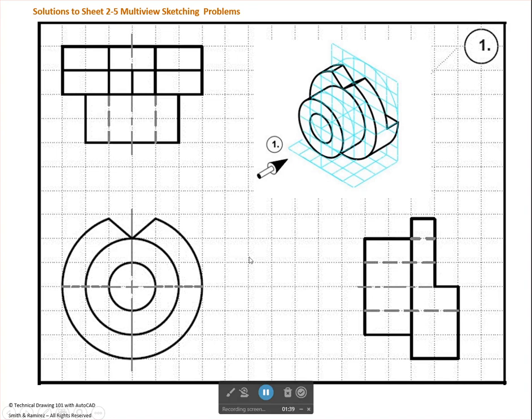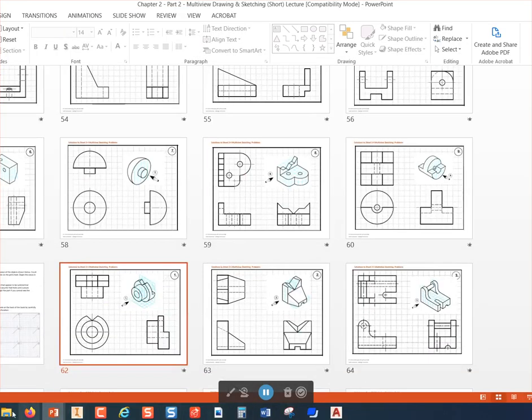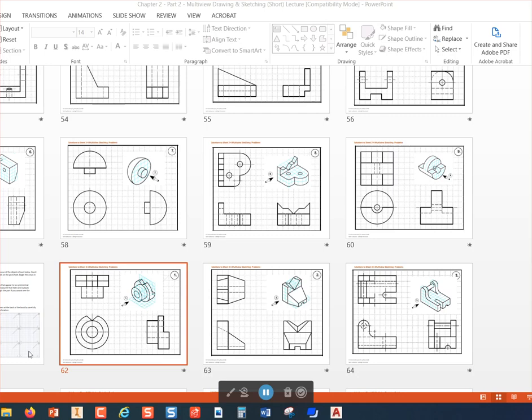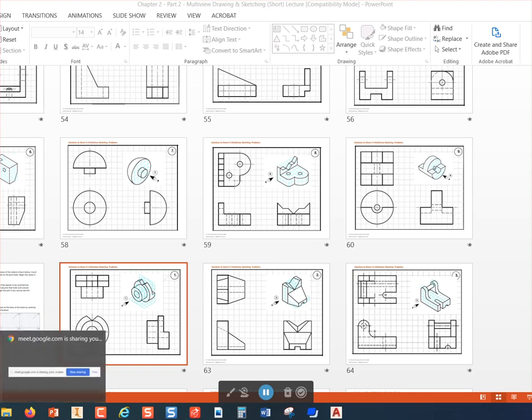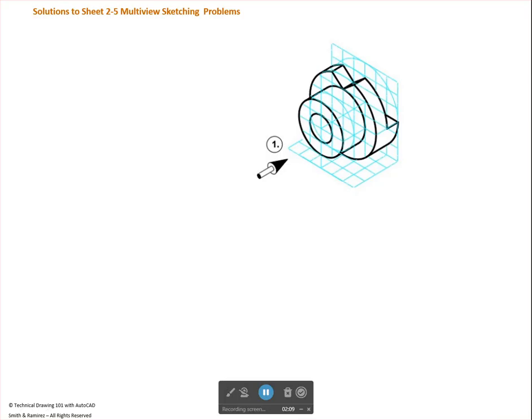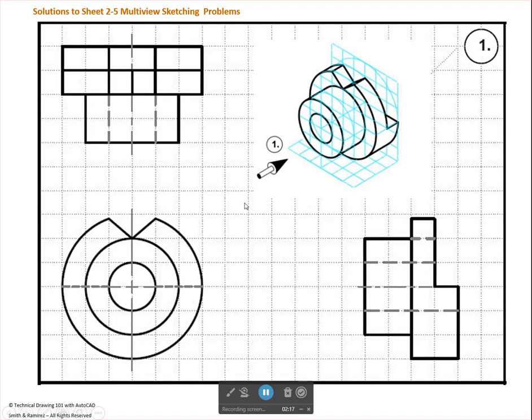All right, so solutions to 2.5, number one. It's pretty easy, actually, I think. Let me see, somebody may be trying to get into the meeting, so let me just do this for a second. Move this to a different screen so I can see what's going on. Okay, yeah, somebody was trying to get in. All right, so I'm going to project back again.